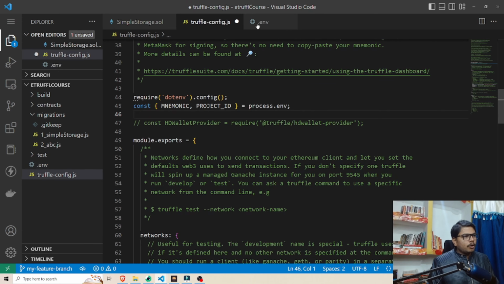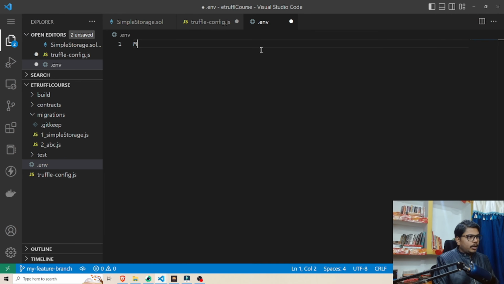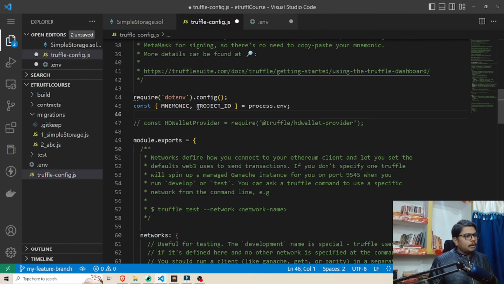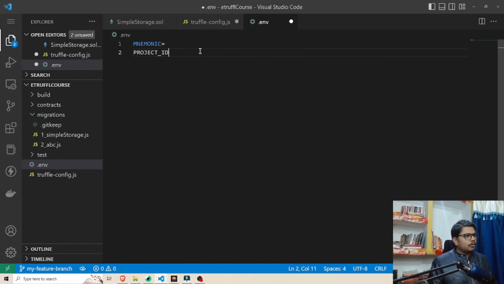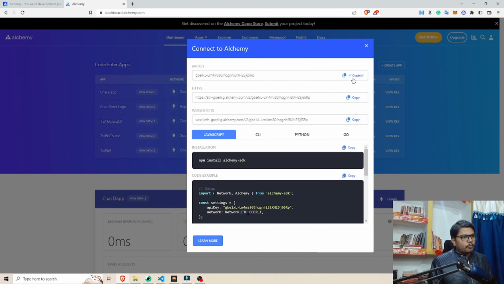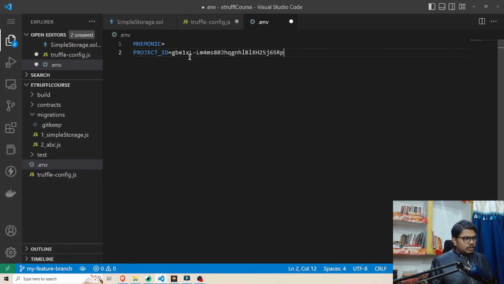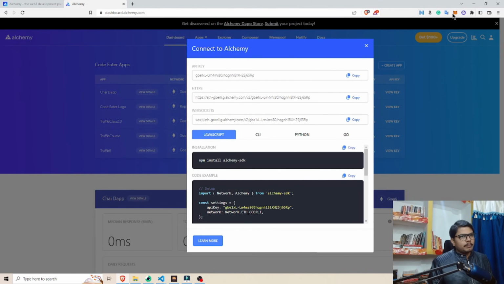Now inside this .env file, I'm going to have this mnemonic, and then I will have my project ID. Let us see our project ID, which is given on Alchemy. So this is our project ID, right? Let me go back and paste my project ID here. Now for the mnemonics, I need to go to my MetaMask wallet.